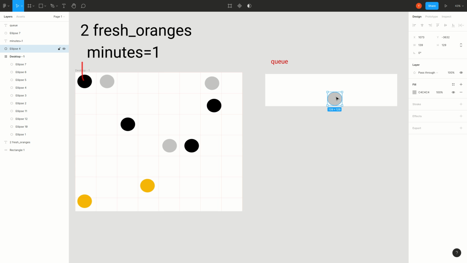And same here, I have no fresh orange around, so I process all the bad oranges, and at the end I still have some fresh oranges left. So that means I am gonna return -1. So since I cannot convert everything to bad, I am gonna return -1. Now I will jump to the code.